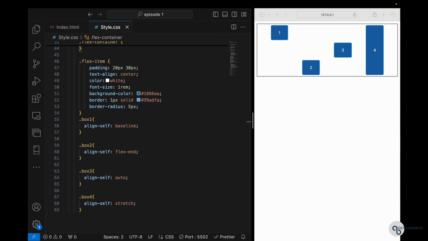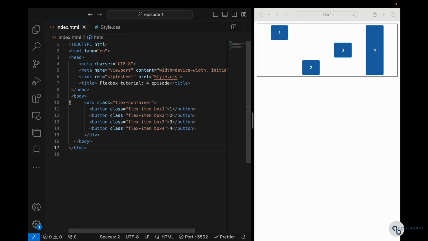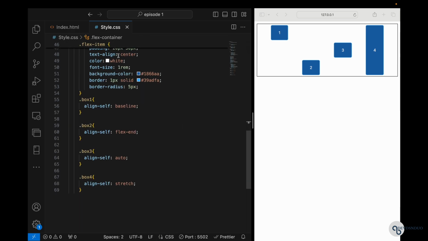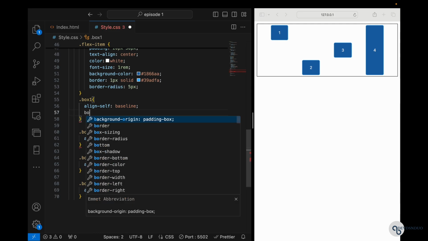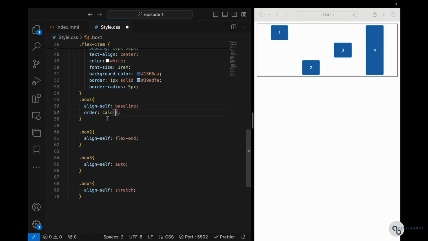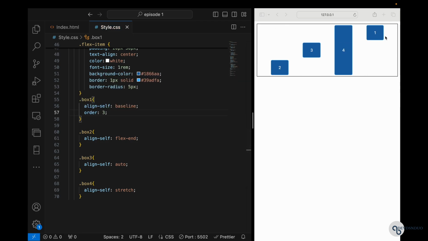So the second property I want to show you is the order property. The order property allows you to organize your items inside of your container. So right here, the items are organized as they are inside of your HTML. But now let's say we want item number 1 to be the last item inside of the container. You come right here, you give the order property a value of 3. Save it, and now the bottom one is the last item inside of your container.